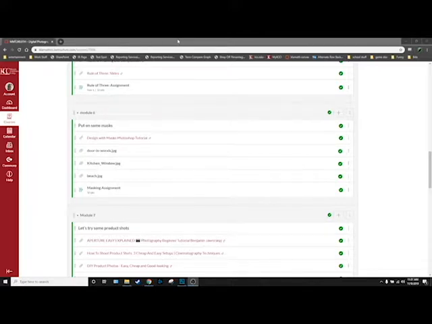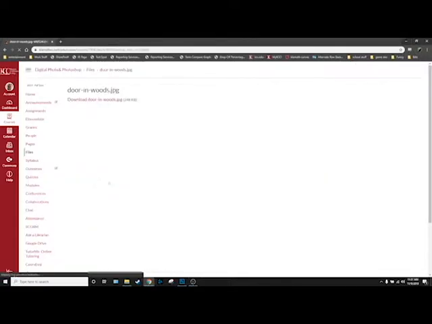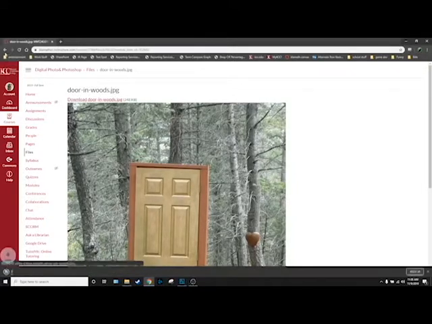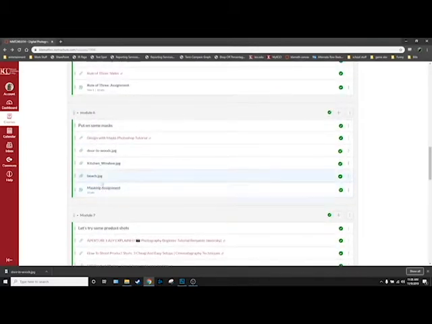Hi everyone. For this lesson we're going to be working with layer masks. First thing you're going to need to do is go into Canvas, and in module 6 you're going to find doorinthewoods.jpg. You're going to need to download that, and you will also need to download beach.jpg.